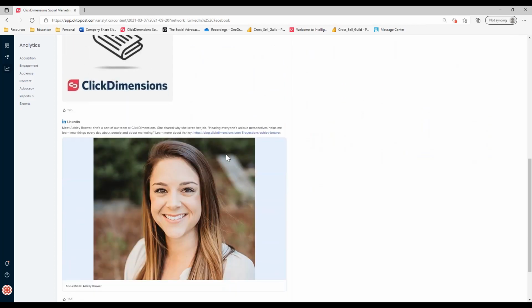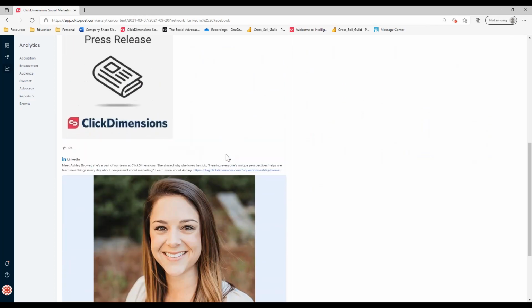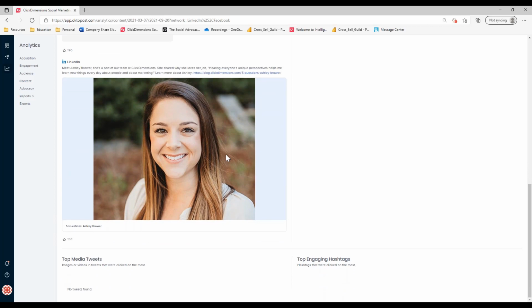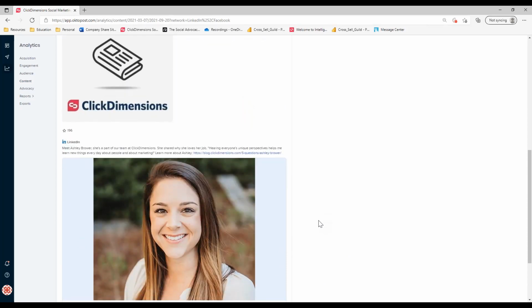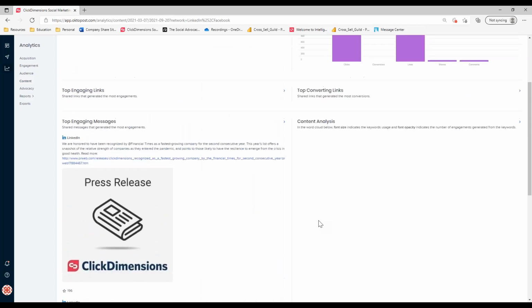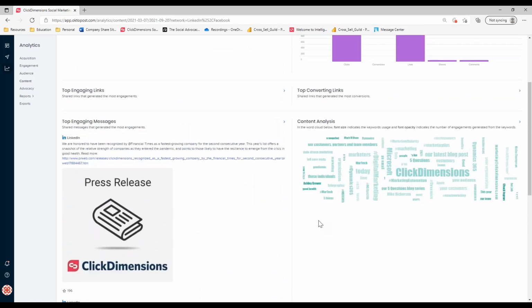If I scroll down, you're going to be able to see on the right-hand side the top engaging hashtags, and you're going to be able to see also some of the keywords that are most critical related to content. And I'll allow that to post. Okay, here we can just kind of post it through.